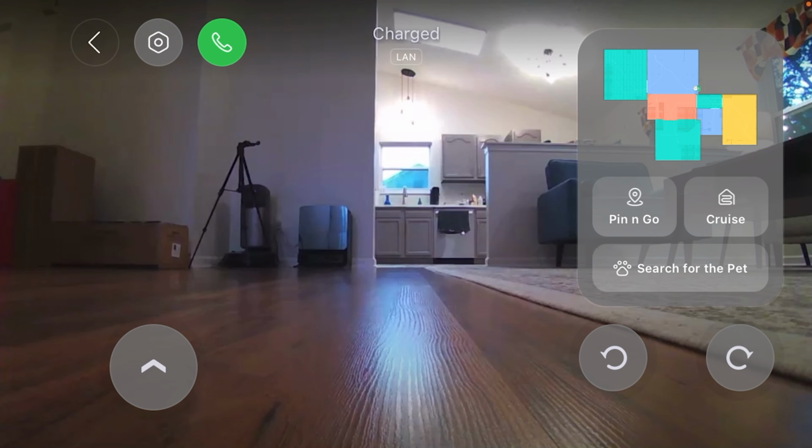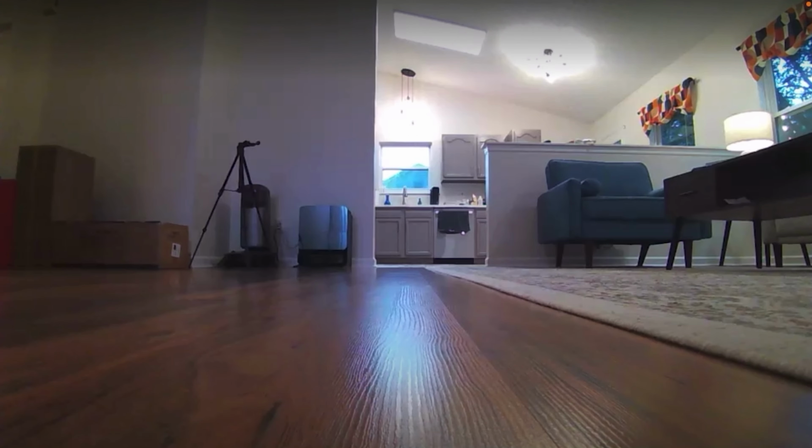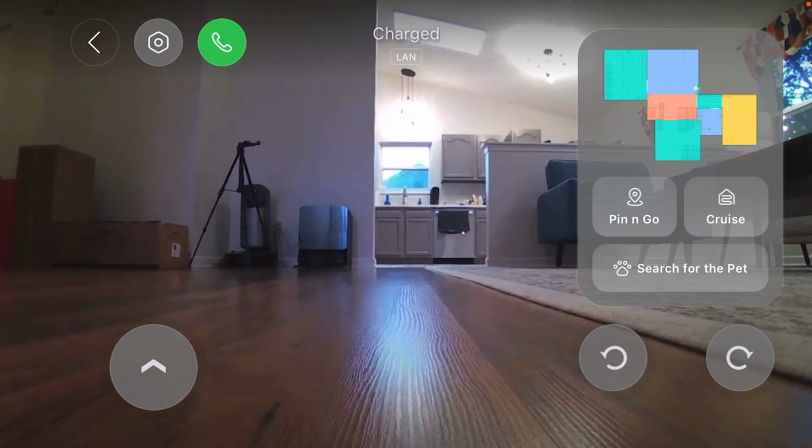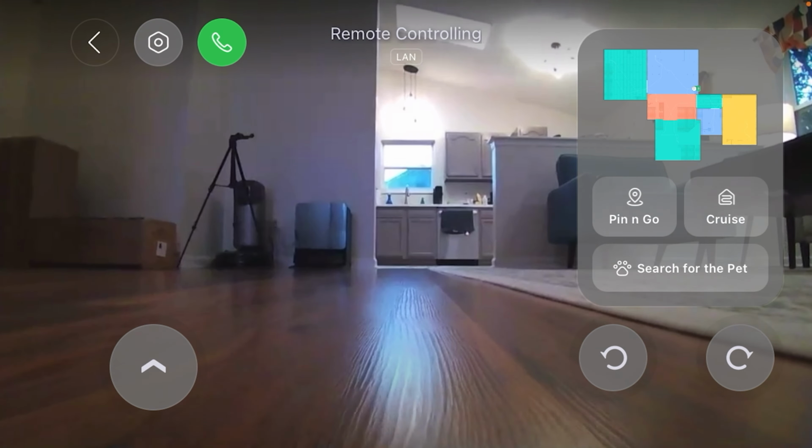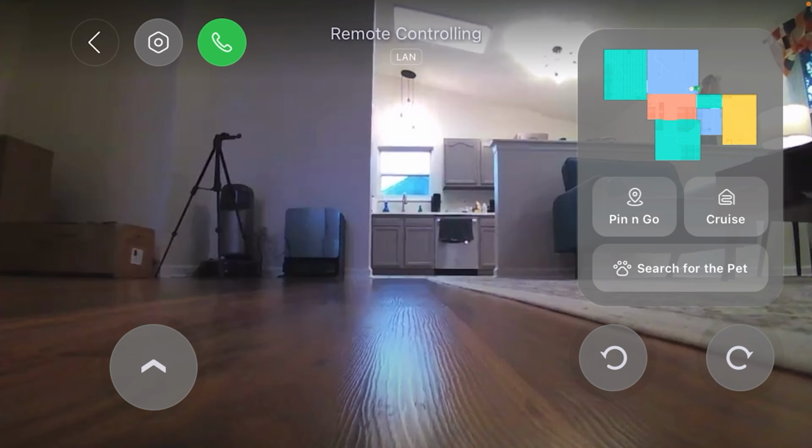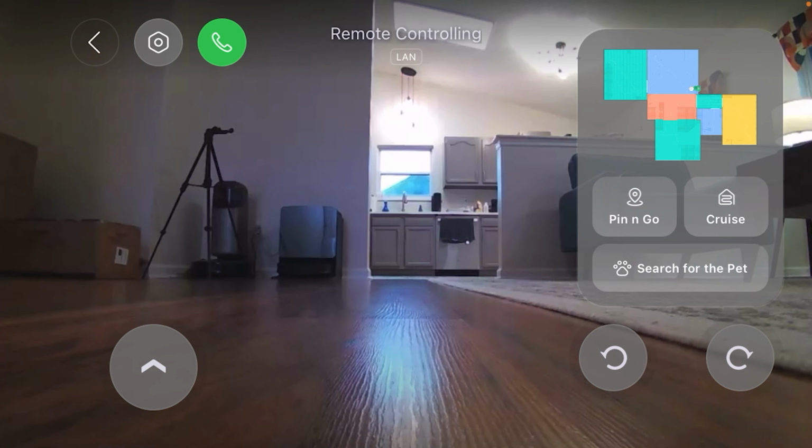And then you'll notice below that we have left and right arrows. So that's how we can drive this ourselves, which is pretty neat. And then on the left-hand side, we have the up arrow. So now with the remote control, we could drive it forward as well. So it's coming out of the station, and now we can control it ourselves right there.